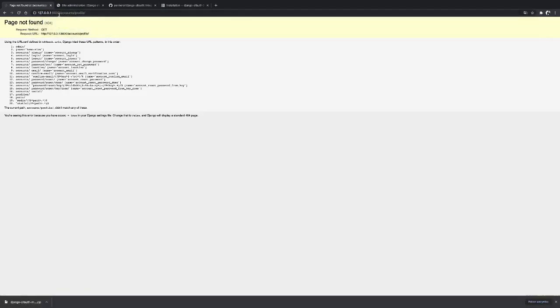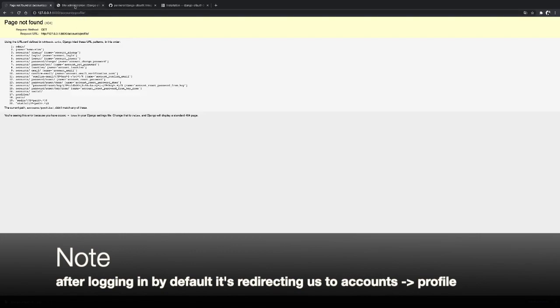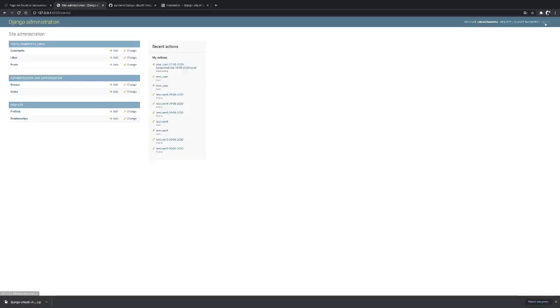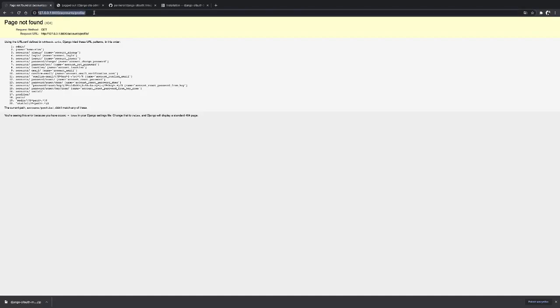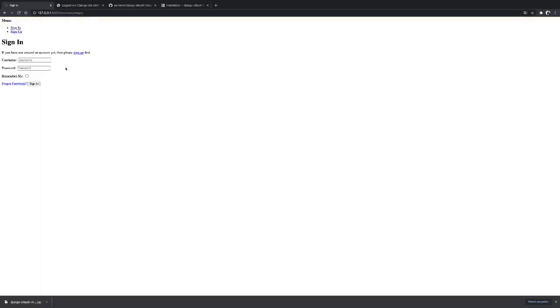Okay, I know why. It's taking us to accounts/profile, and the reason for this is because we are logged in. So I'm going to log out, and I'm going to do login one more time. So right now I'm not logged in, so it should actually take me to the login page. And there it is. So this is not beautiful, but we have a solution for logging into our system.